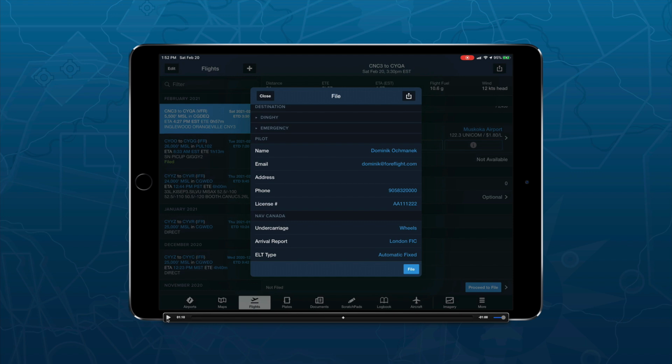Now, the arrival report, I know in this case, since I've filed many flight plans in southwestern Ontario, that I'm going to call London FIC and file my arrival report. If you do not necessarily know who the arrival report should be filed with, you can always put in 1866 weather brief, because that'll connect you to the closest FSS where you can close or amend your flight plan or file your arrival report.